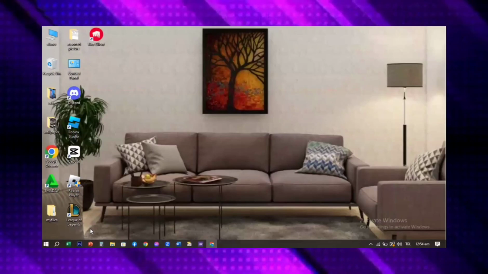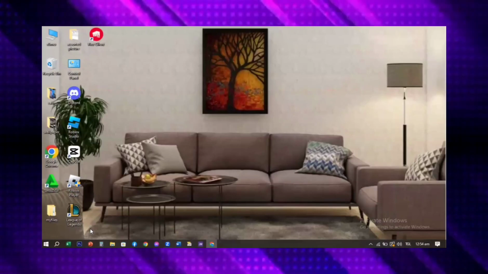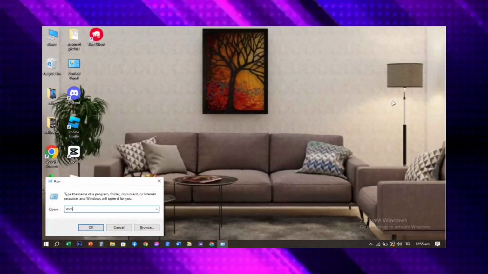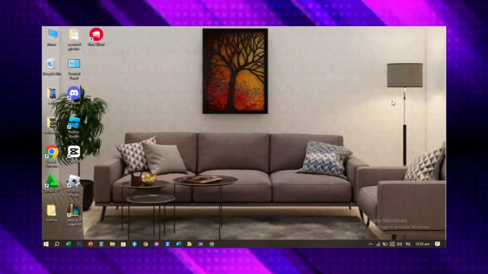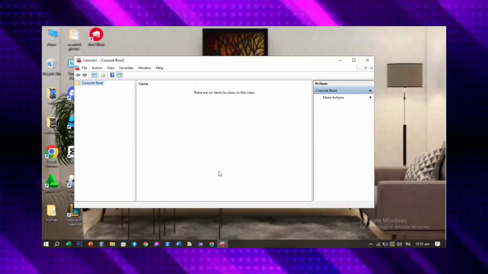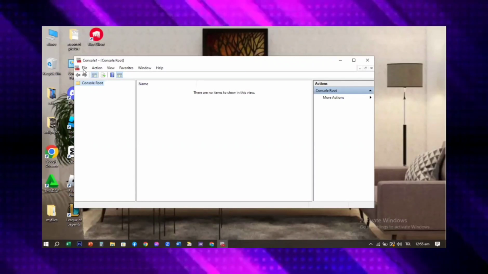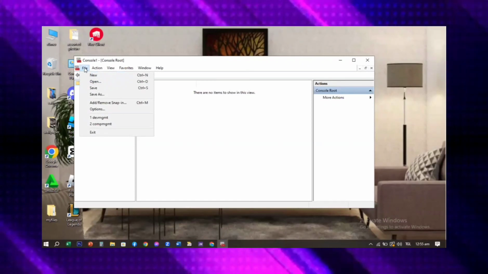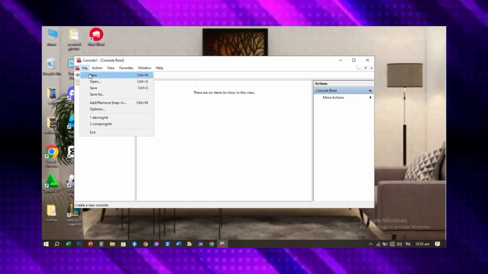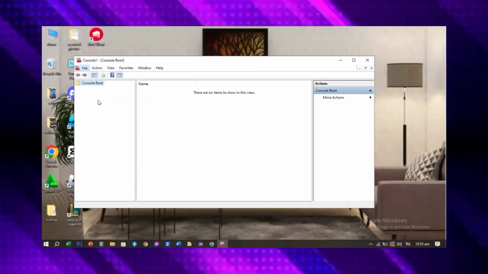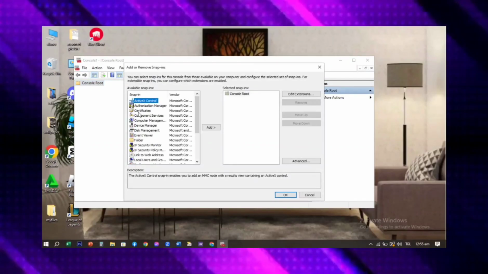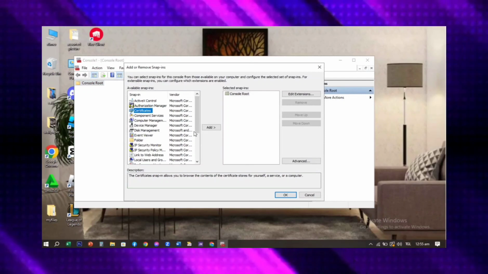So the third method is press Windows plus R key and then type MMC. Click on Enter. And then a new window will open up. So in here, click on File and select Add or Remove Snap-ins. Click on Certificates and click on Add.